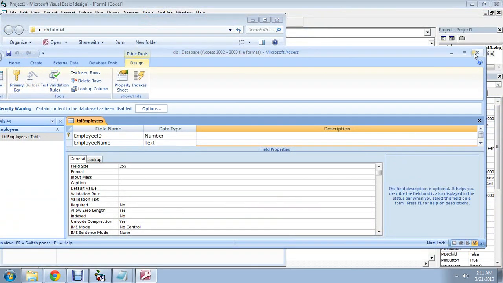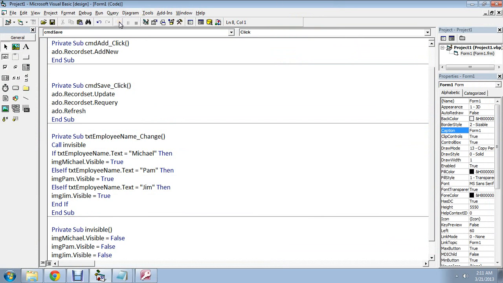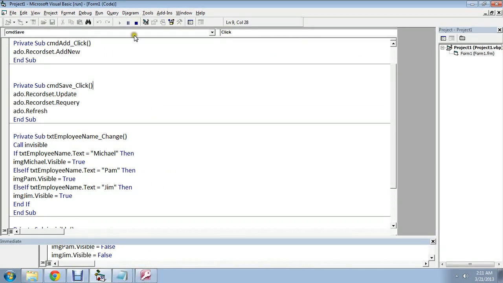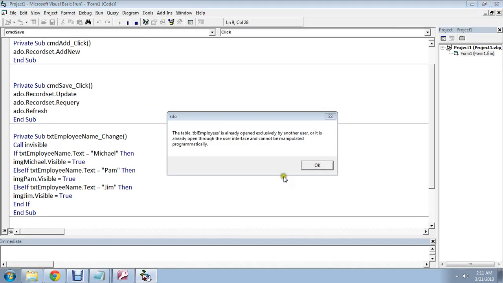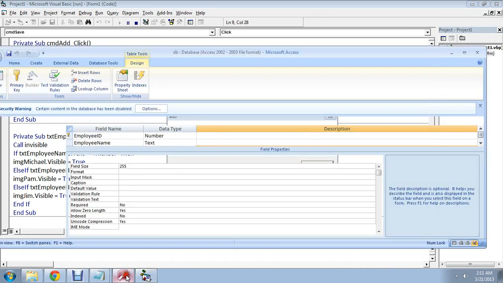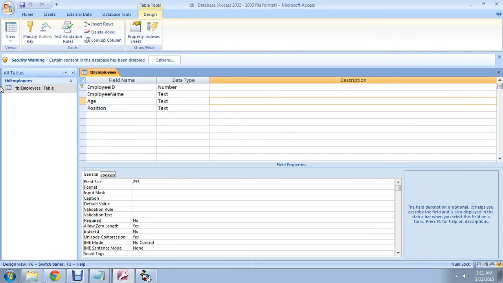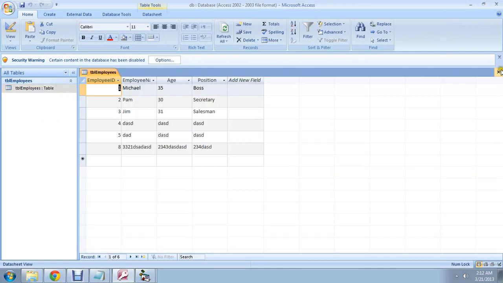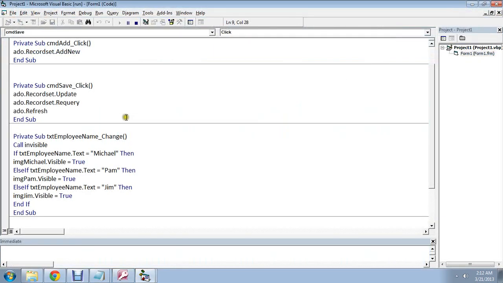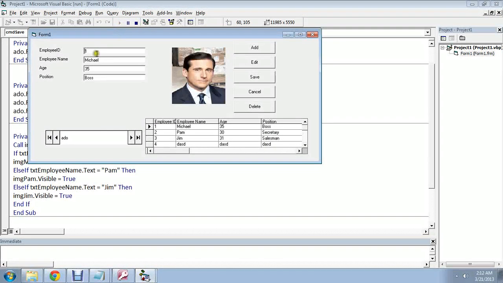One other debug error that you might encounter when clicking on save. Let me run that program one more time. Oh, it's open. That's another thing. If your table is open in Access, you may have a problem running it. So you just have to make sure that the table is closed. You can't have it open in the design view or like this. Just make sure it's closed, and it should run fine again.